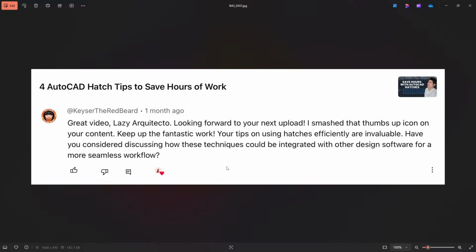But anyway, Kaiser says, looking forward to your next upload. I smashed the thumbs up icon on your content. Thank you for that, my friend Kaiser. Keep up the fantastic work. Your tips on using hatches efficiently are invaluable. Have you considered discussing how these techniques could be integrated with other design software for a more seamless workflow?